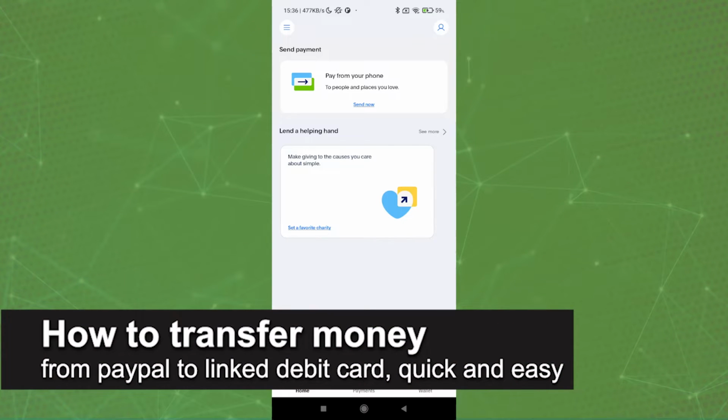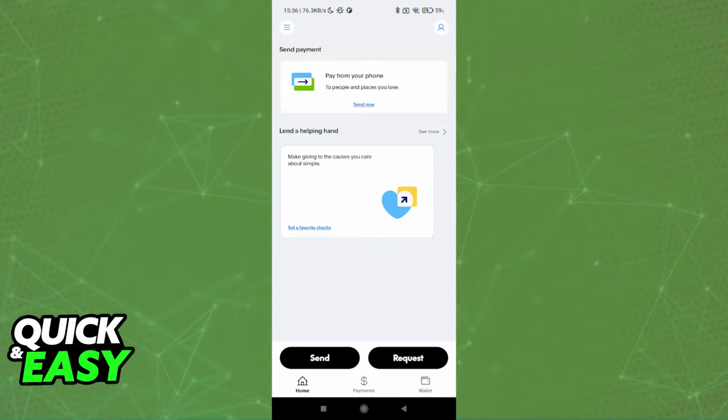In this video, I'm going to teach you how to transfer money from PayPal to a linked debit card. It's a very easy process, so make sure to follow along. In this video, I'm going to teach you how you can easily link a debit card on PayPal and transfer any amount of money that you have on your PayPal balance to that debit card.